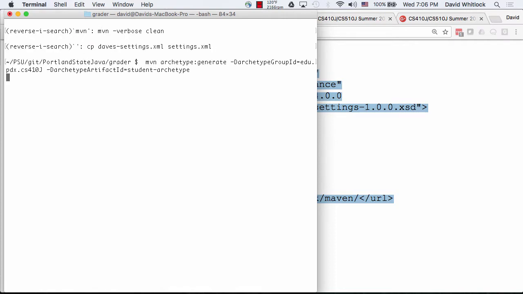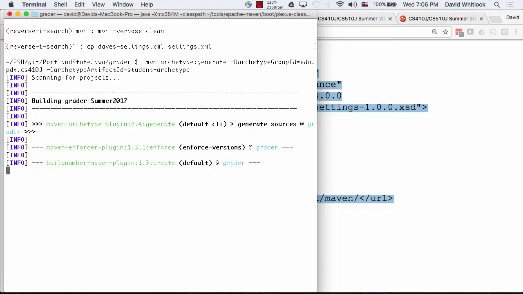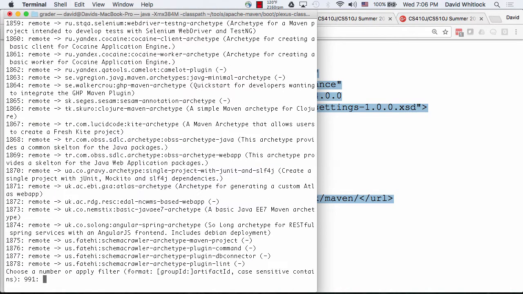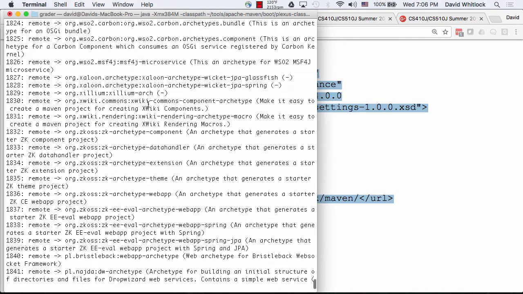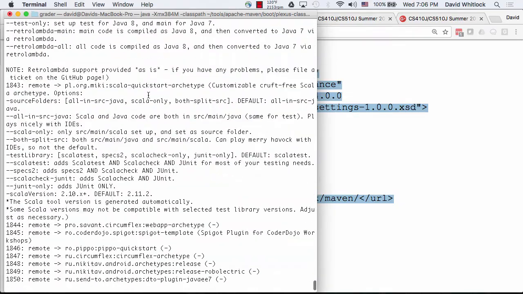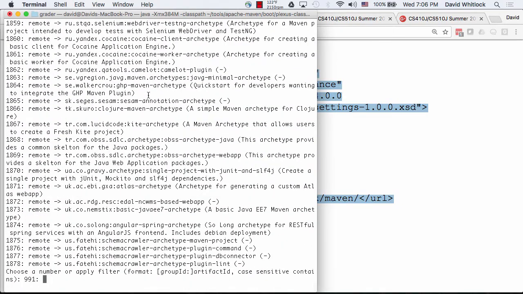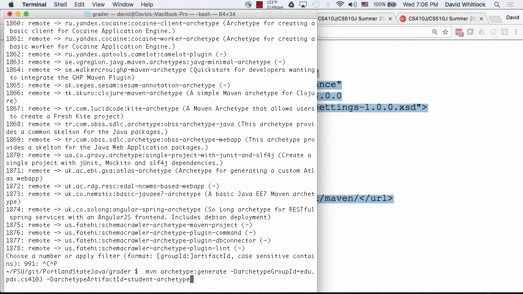Archetype. Oh, no way. Damn it. Is there a typo in your command? That's possible. It's for the archetype, artifact ID, student.